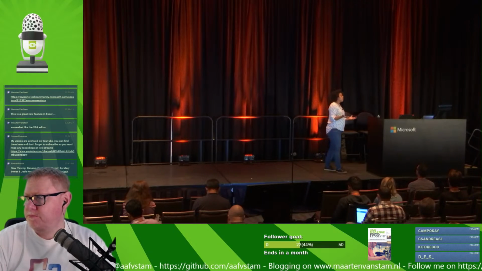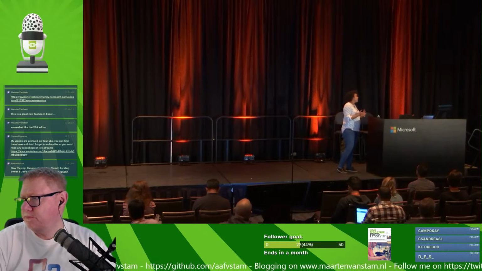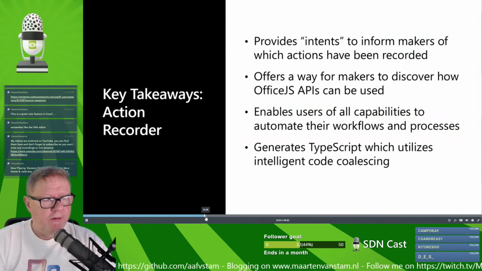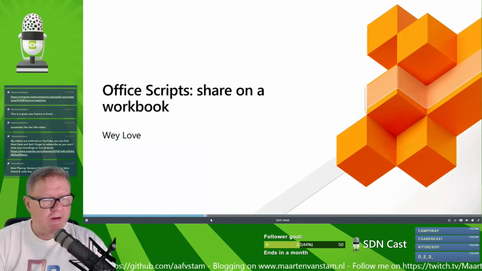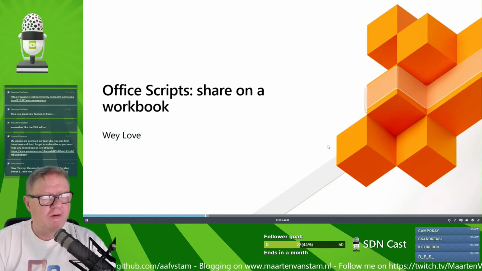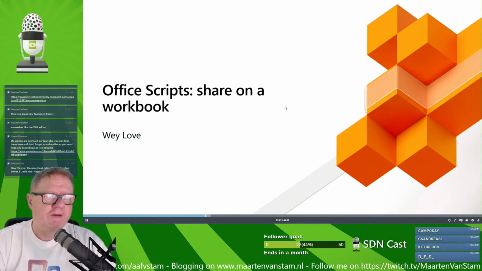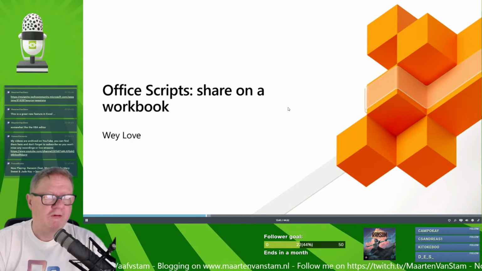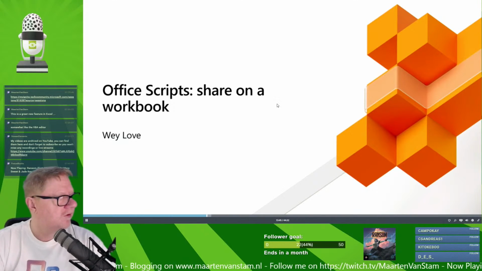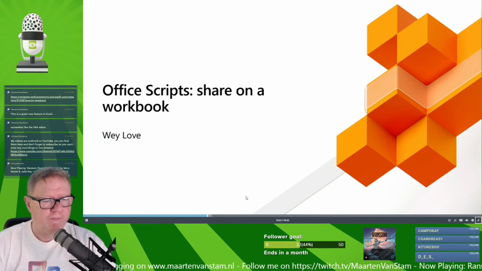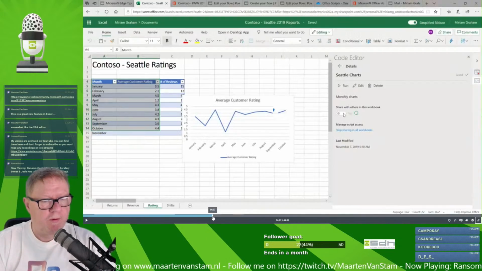And then, additionally, when we generate that TypeScript for you, we do some intelligent code collation. But once you create the script, you can share it. We talked about it being a collaborative working environment. It was not good enough for you to just create a script that you could run. What if I went on vacation and my manager needed those reports while I was out? Who would do it for me?